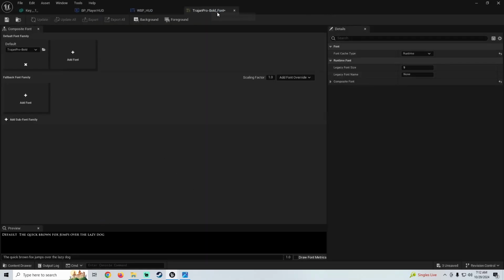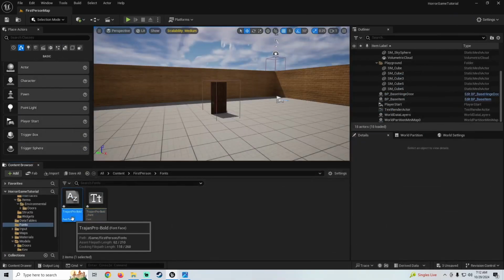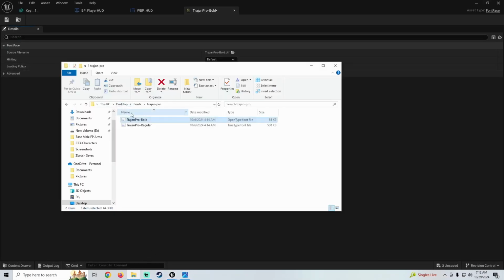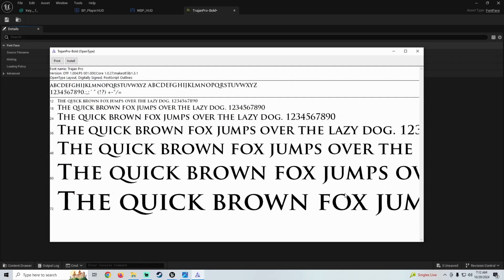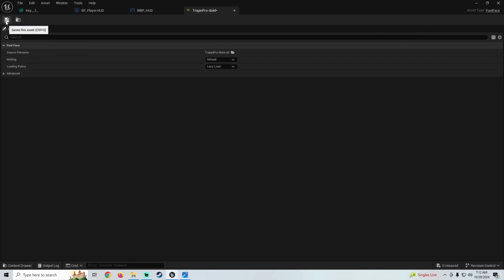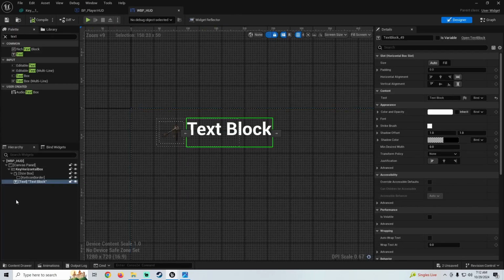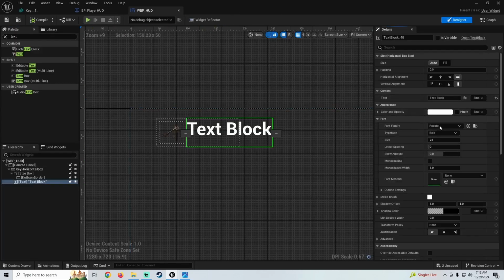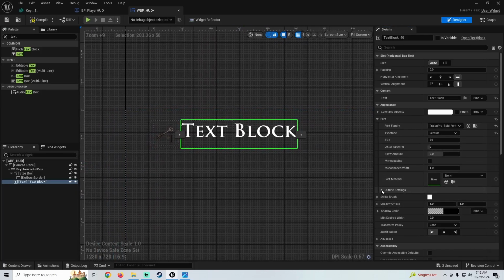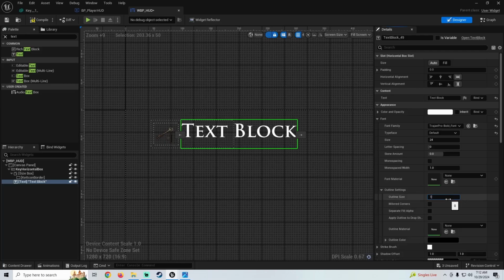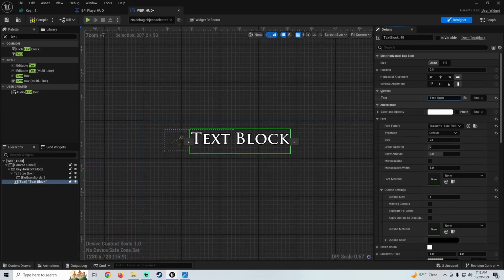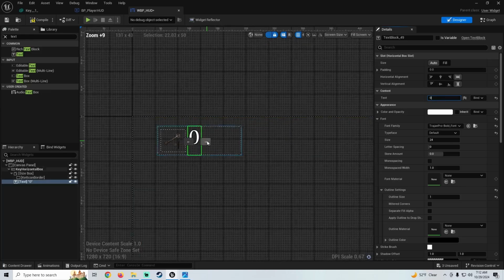I'll show you what it looks like. Right. Well, I guess it won't show me here. I'll show you right here. This is the font. I think it looks pretty good. Yeah, we'll just save that, close it. And if we come down here to font, I'm going to change it to Trajan Pro. And I'm going to go to outline settings, give it an outline size of 1. I'm going to make the text say 0 for now.